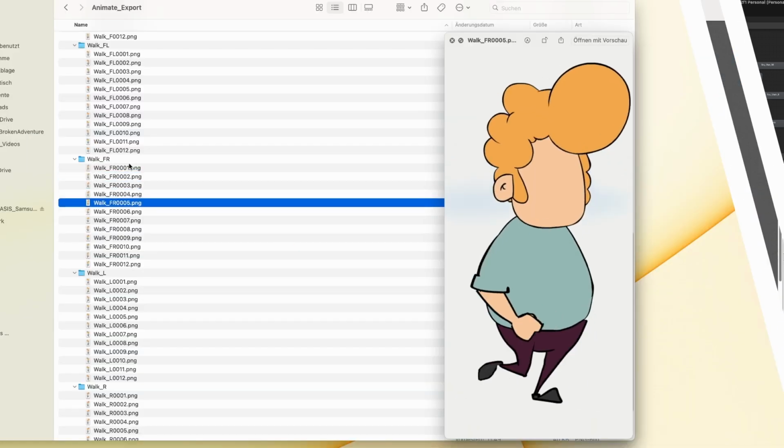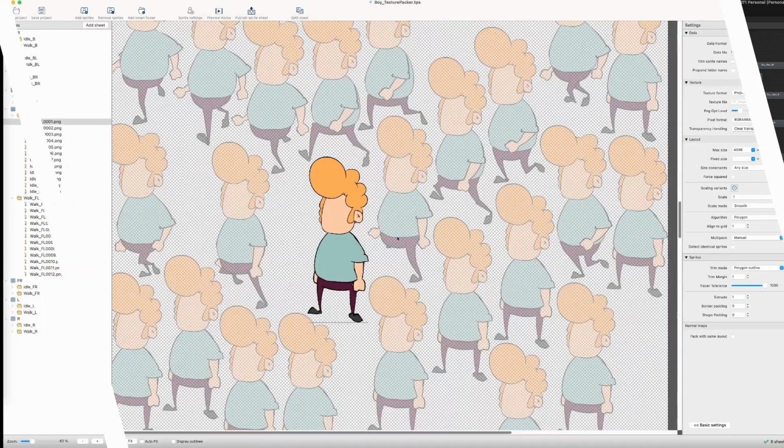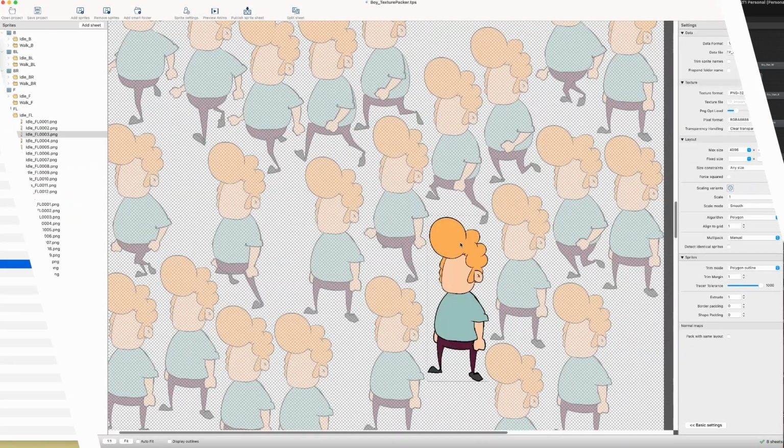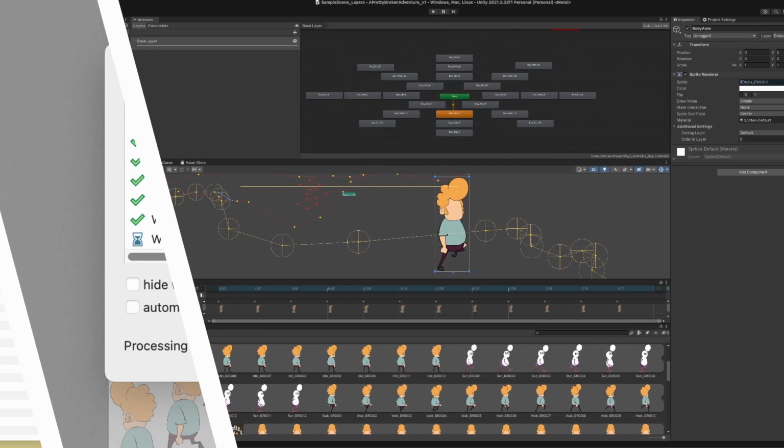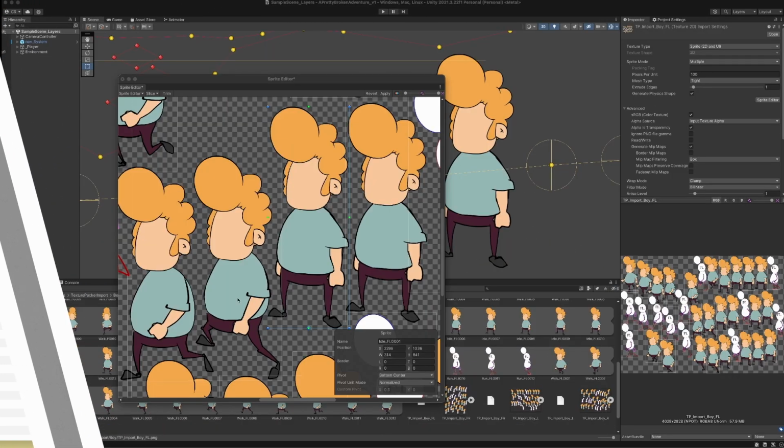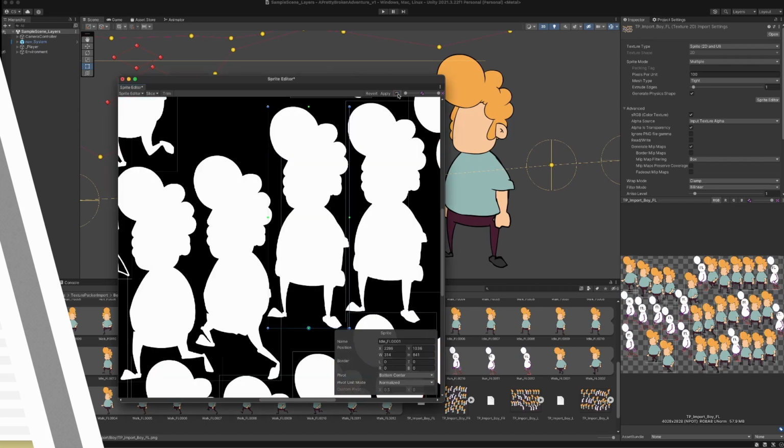These PNGs are then arranged on sprite sheets by Texture Packer as effectively as possible. I can then export these sprite sheets with 1 click and automatically import them into Unity. The sprite sheets are then already sliced perfectly and can be worked with in the project.